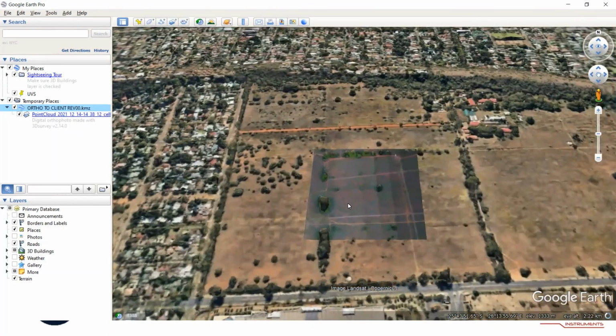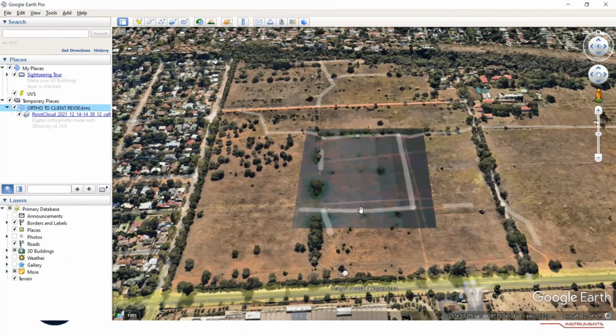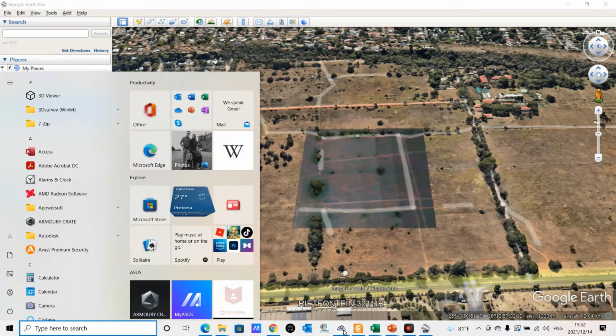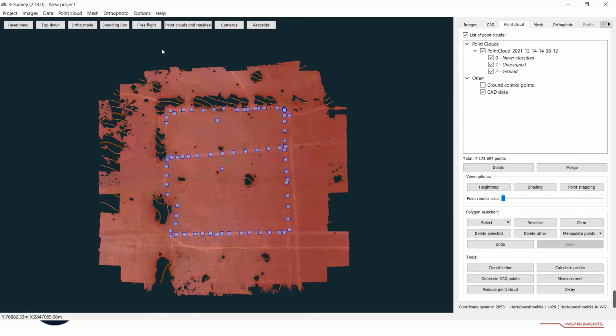So what we can see immediately is it is plotting on the exact position where the survey is actually supposed to be. And that's really great news to us. It means that we can, with ease of heart, send this data to the client as final and representable data. So let's go back to our 3Dsurvey and go to our point cloud.